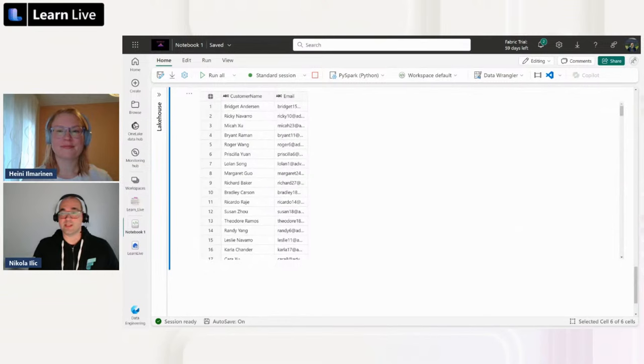Then the next topic that we are going to show how to do is aggregating and grouping the data in the data frame. So let me create a new one, and I'll say now aggregate data.